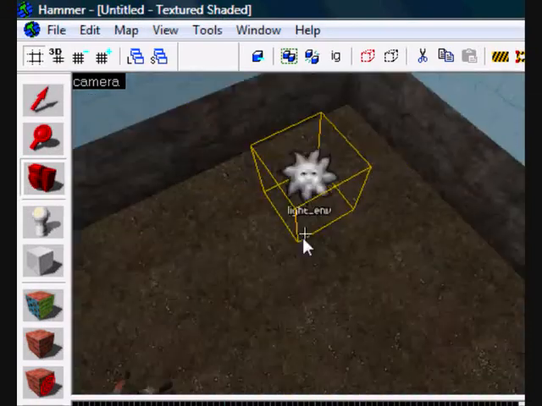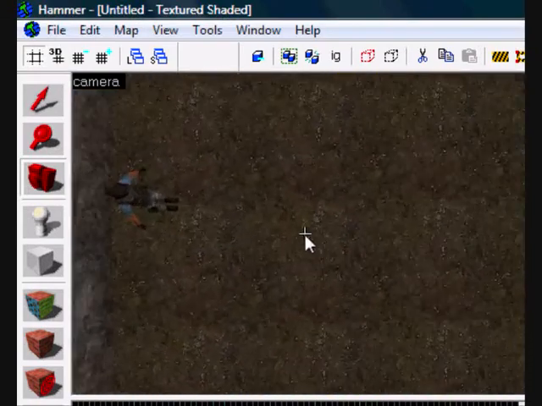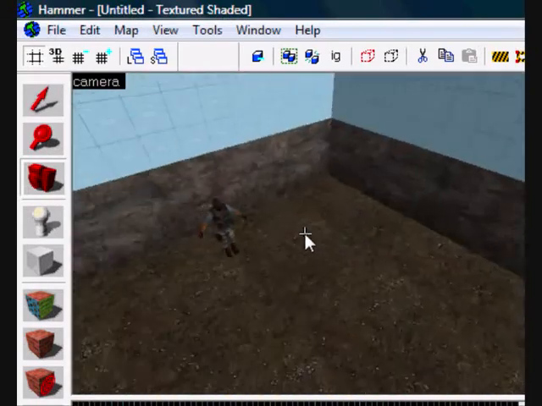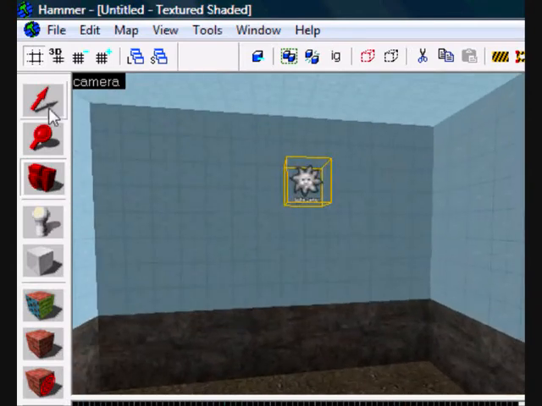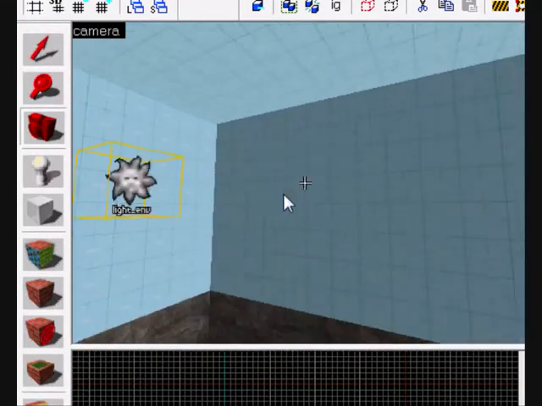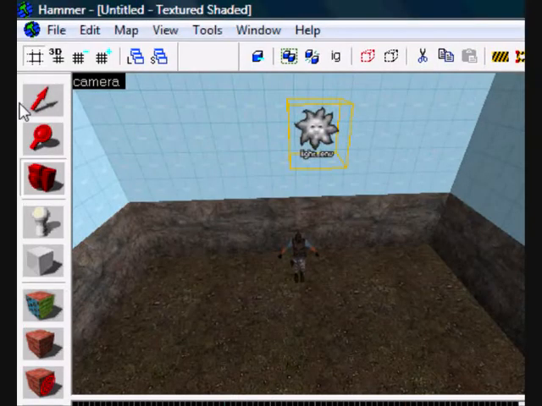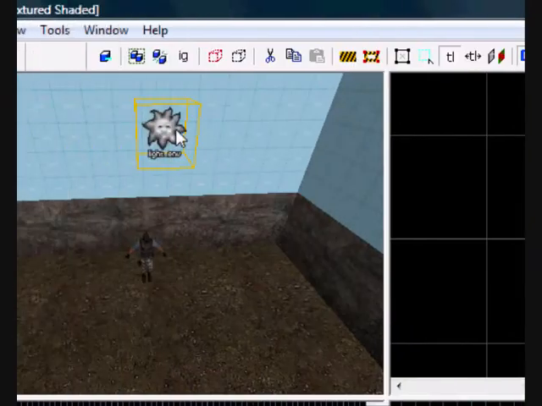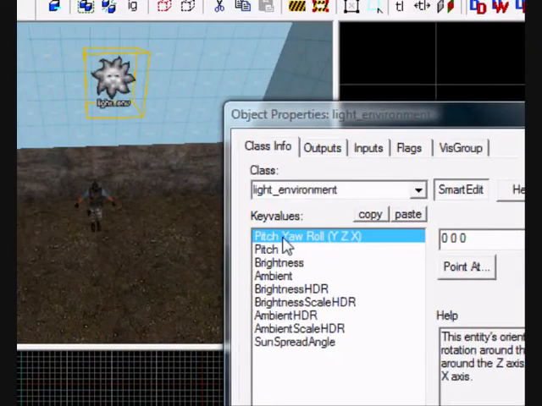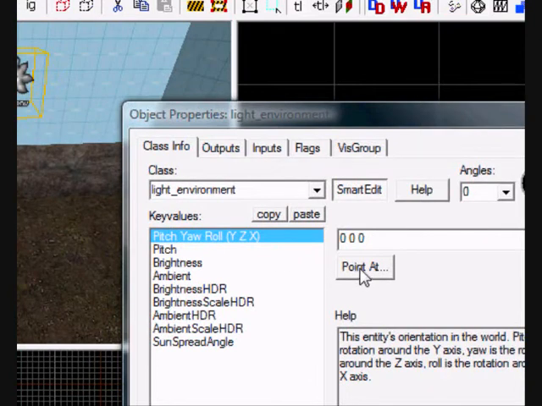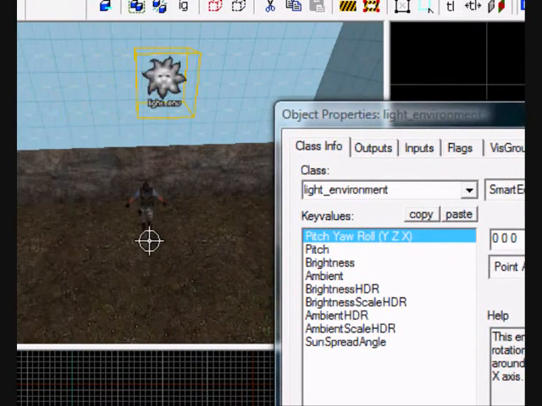The thing is now, all your light's going to go directly downwards. There's going to be no shadows of the wall. So what you want to do, you want to double click on it, or click properties over here, double click, go pitch in your rotation. That's the direction of which the sun's going to aim at.